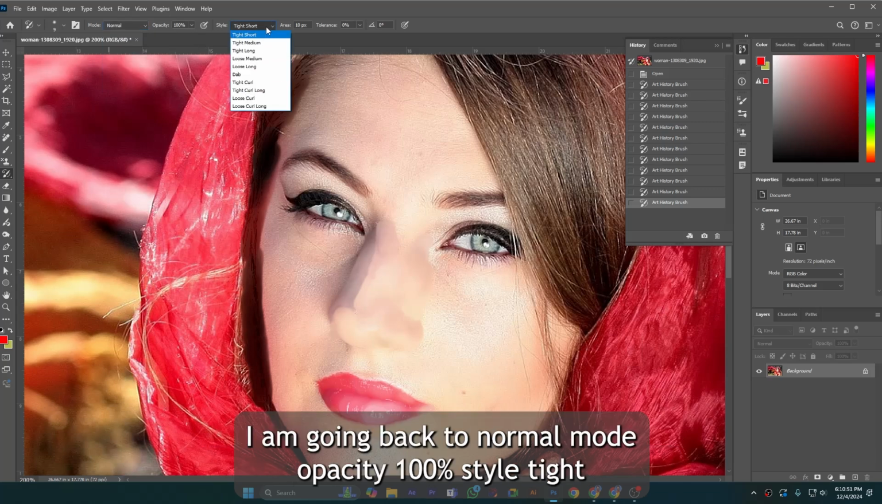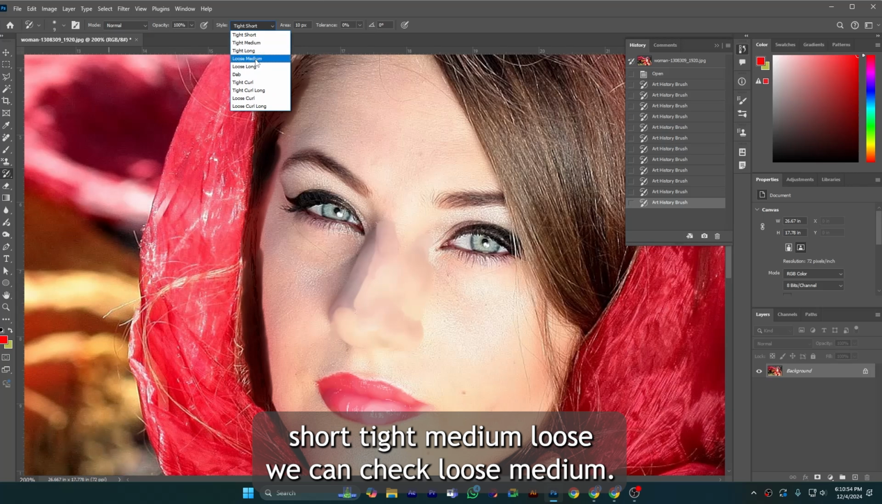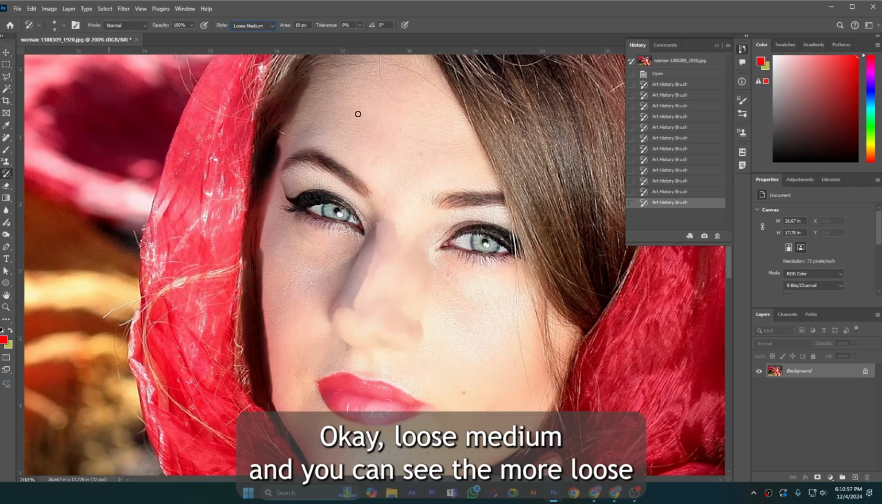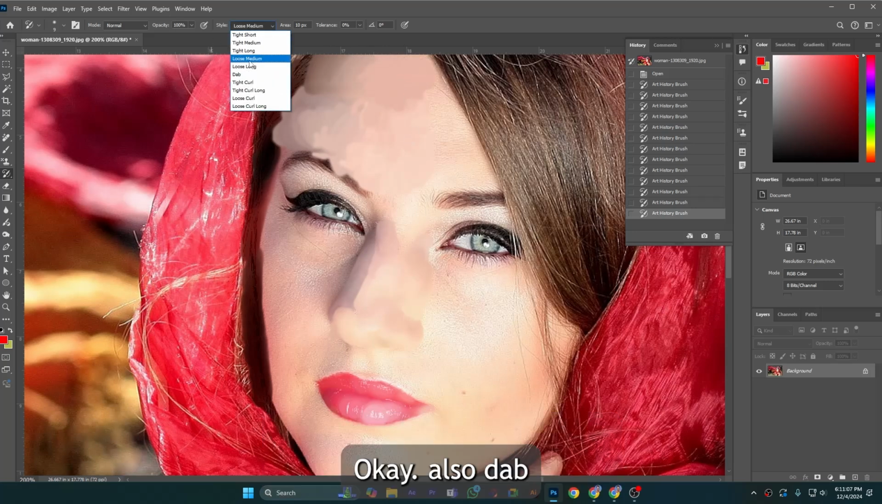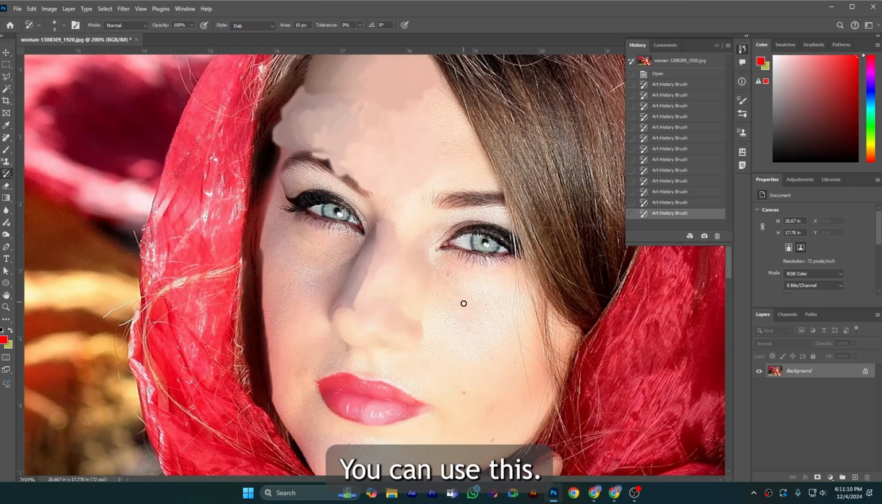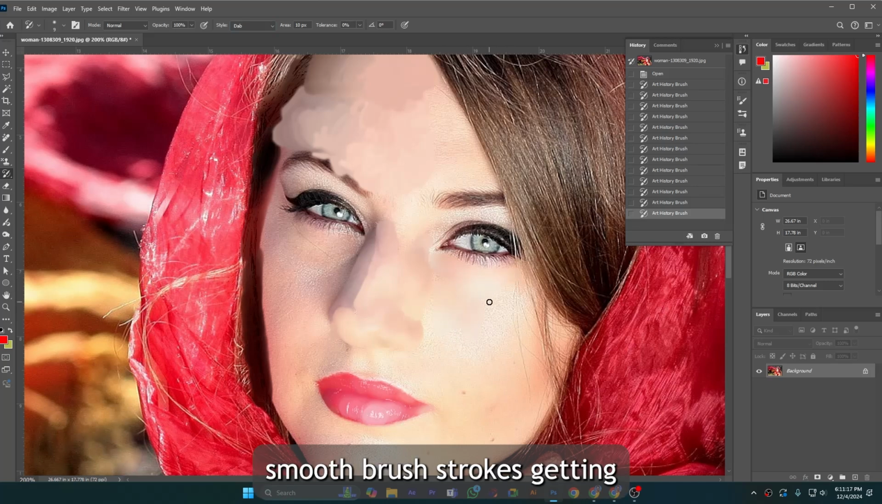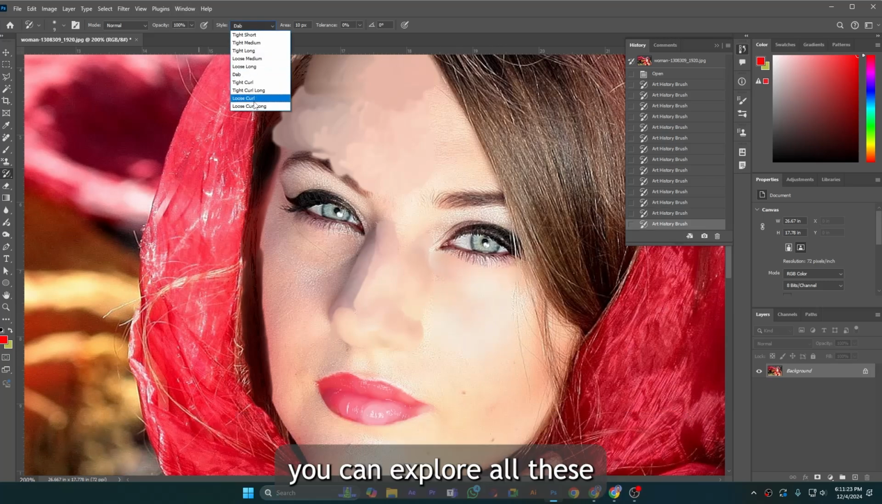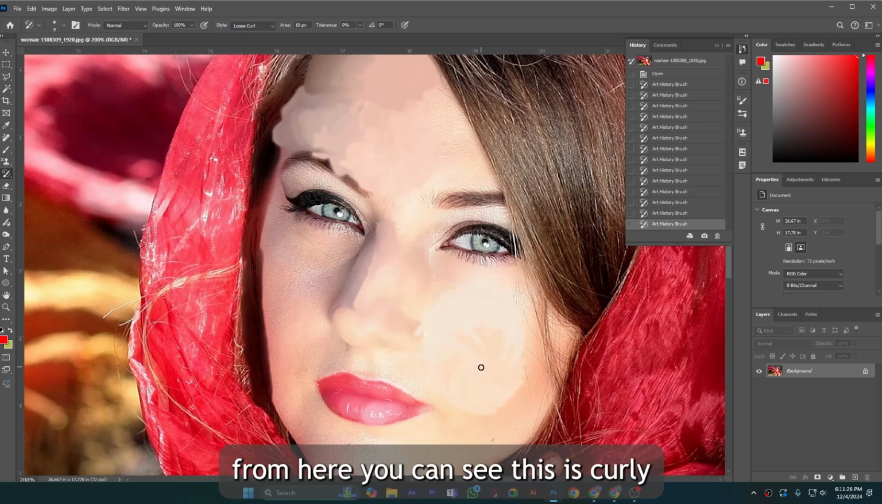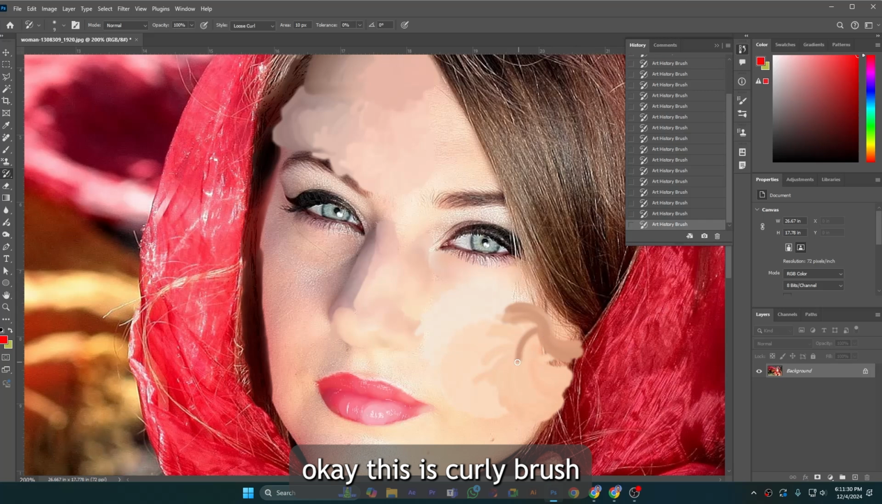Opacity 100%, style: Tight Short, Tight Medium, Loose. We can check Loose Medium. You can see the looser the brush strokes, the looser the painting. Also Dab: this is very smooth, creating brush strokes here. It looks very good. You can explore all of this from here. This is Tight Curl, this is a curly brush. You can check it on your own.